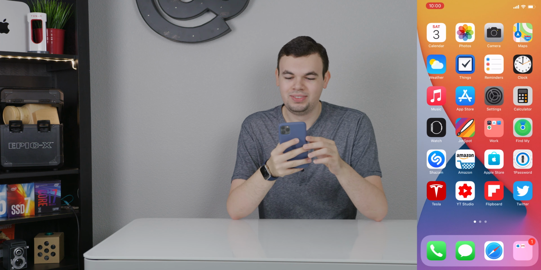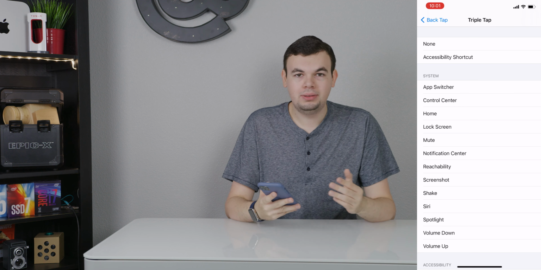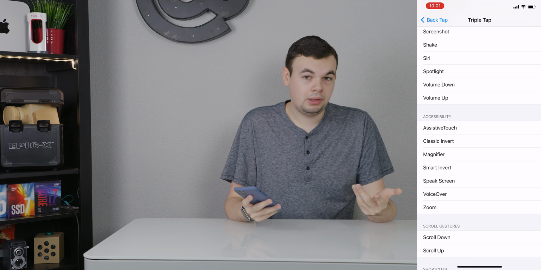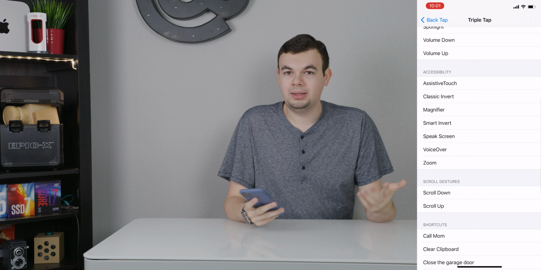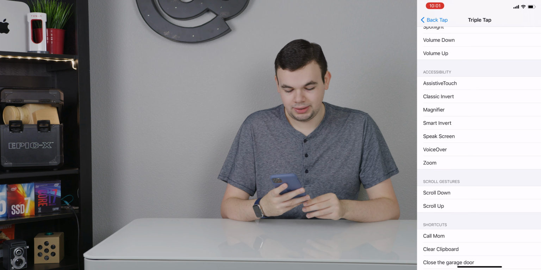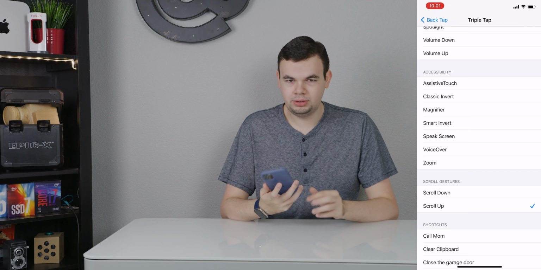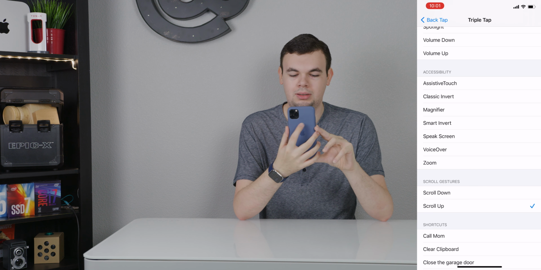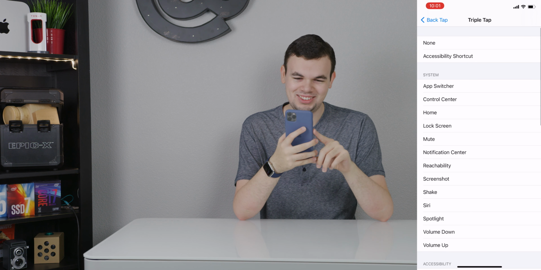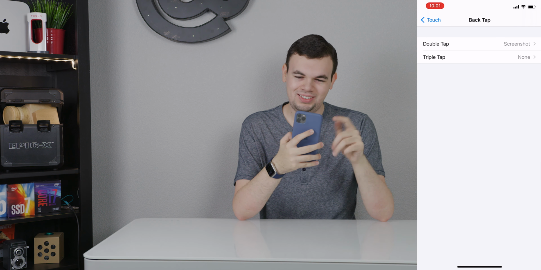That's pretty awesome. And those are just a few of the really cool things you can do with it. You can do some of the system things, which is pretty awesome, or you can make your own Siri Shortcuts and it will run that for you. That's really cool. Let's take a look at Scroll Up. If I do a triple tap here, that's awesome. It scrolls up for you. I really like that. I think it's a really neat feature.